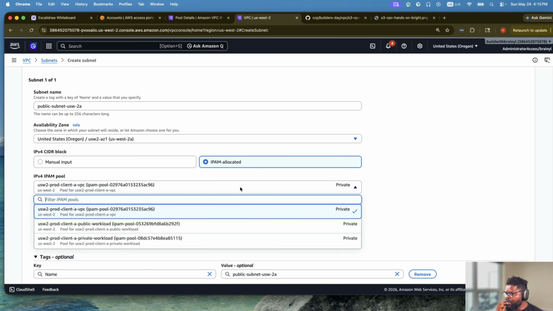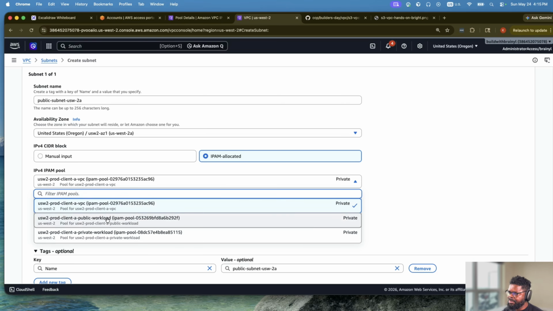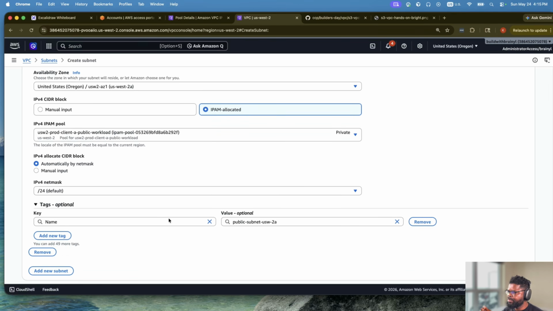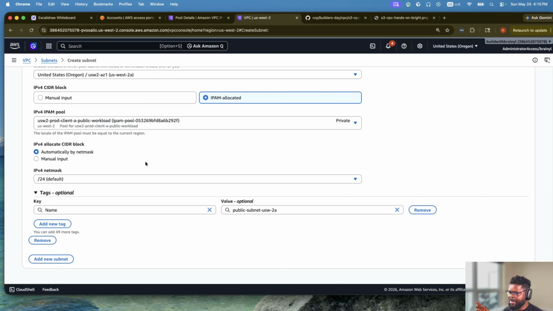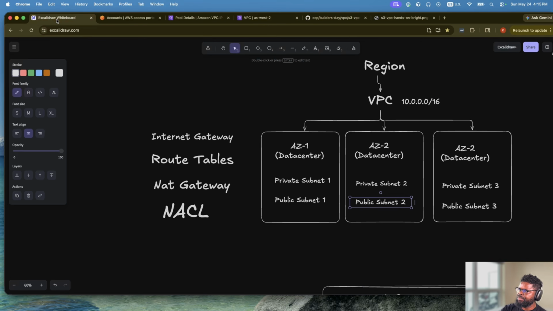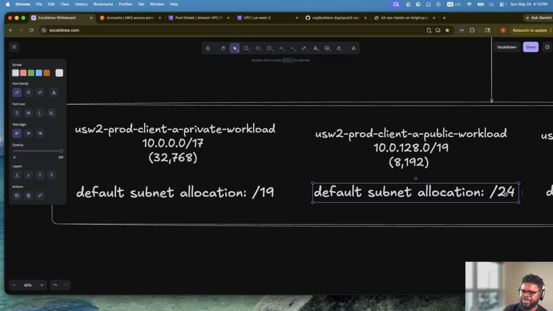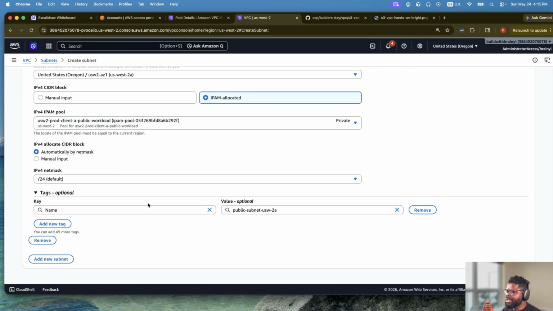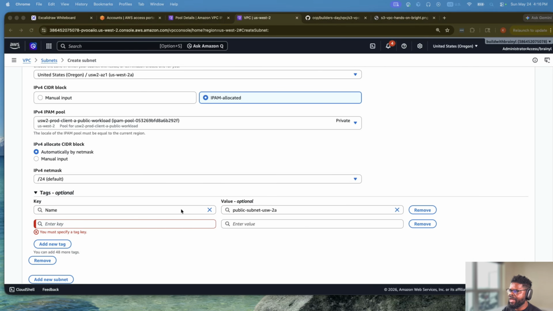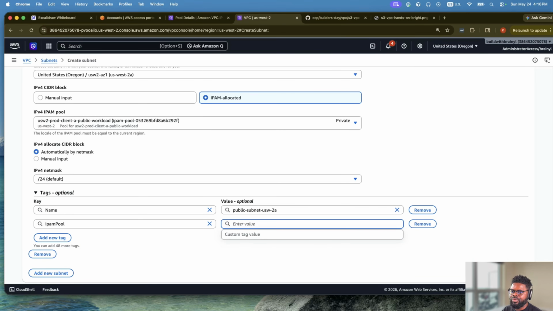IPAM allocated is what I want. And this time I'm not going to be using the private again. Remember, we've used private before. We're going to use the US West 2 prod public. So it's going to be automatic. And if you remember, it's picking /24 because that's exactly what we have in the diagram. The diagram says for public, it's going to be a /24. For those who were here the last time, the video is also out there, you can catch up with it. So we are just going to do /24. It gave us a name, but we know we need an extra tag. We have to specify an IPAM pool, and then we're just going to mention this for us to create it.